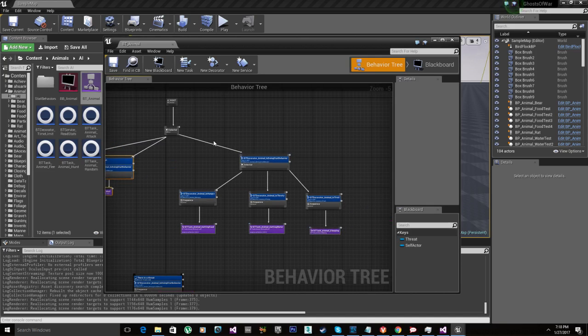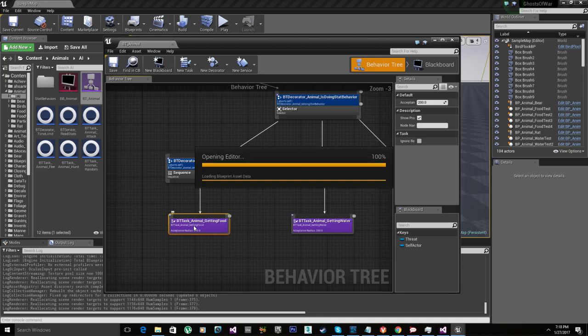So depending on which enum has been set, for example, if it's set to looking for food, then it's gonna go here and then it's gonna go here, which runs the associated task, which is getting food. And I'm opening it right now.